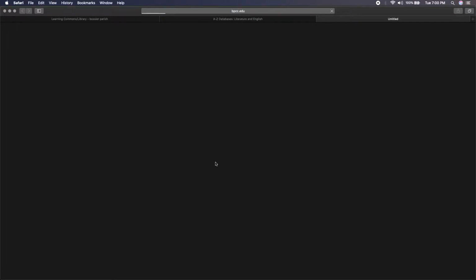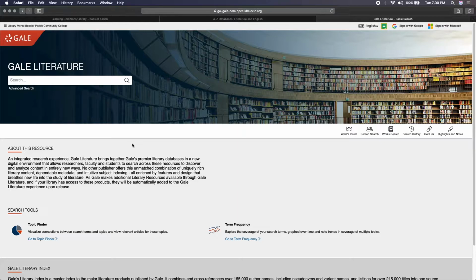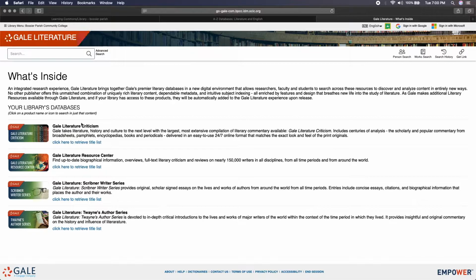Let's start with GALE Literature. Click the link and authenticate using your Lola username and birthday in 6 digits as the PIN. GALE Literature searches multiple GALE literary databases at one time, so it provides access to quite a few different collections. If we click this What's Inside link, we can see the different collections available here.